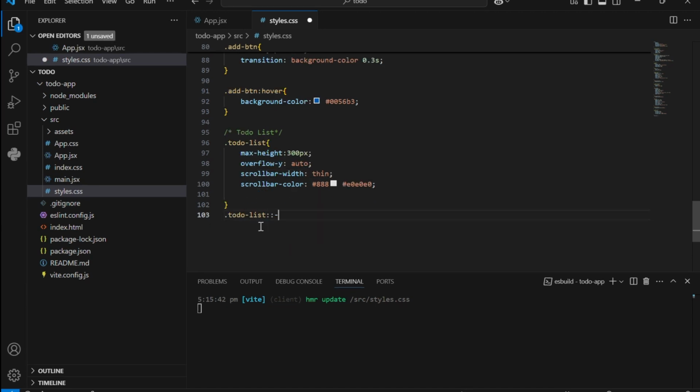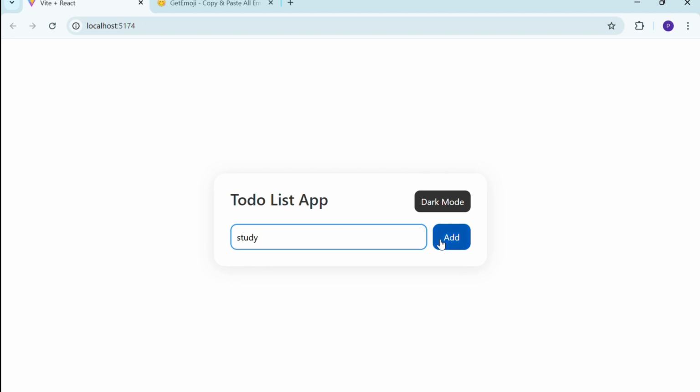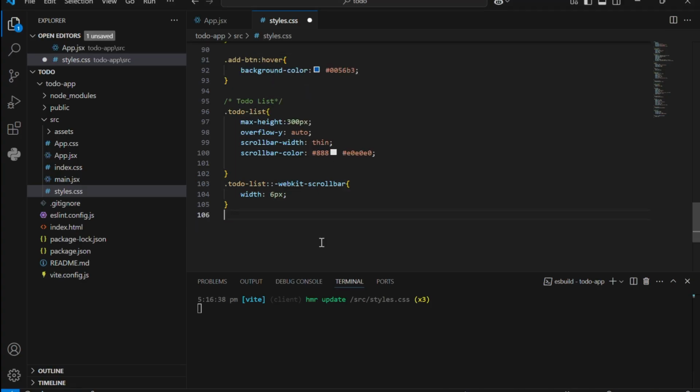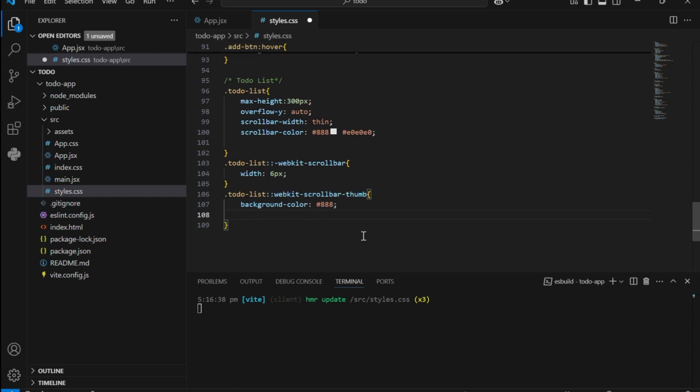Now, for WebKit-based browsers, we customize the scroll bar further. Todo List, WebKit scroll bar, width, 6px, makes the scroll bar even thinner, like a pencil line. Todo List, WebKit scroll bar thumb, background color, #888, border radius, 10px. The actual scrolling thingy is grey and rounded, making it look nice and modern.